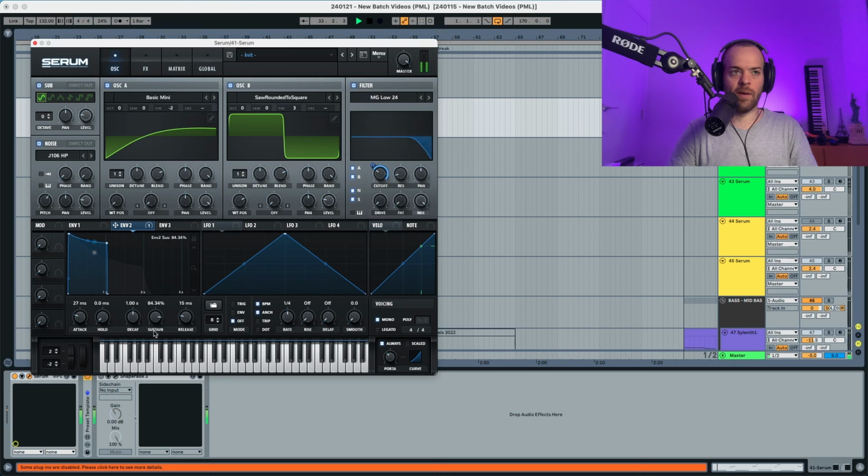Sustain also a bit down, and the decay also a little bit up. A bit more release. And you can see that we pretty much have the characteristics of the sound at the moment.